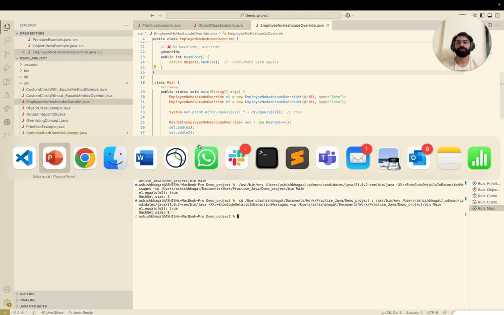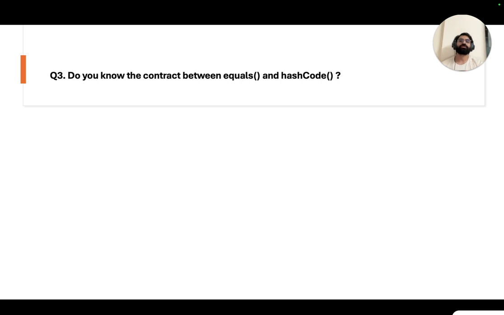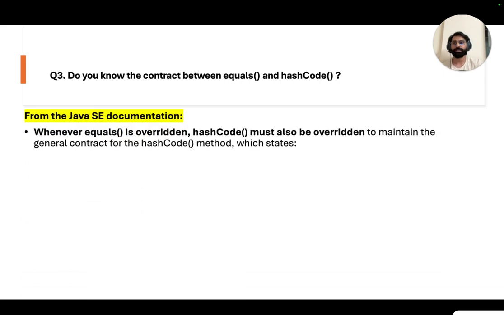So let's move to the third question he was asked. The third question was, do you know the contract between equals and hashCode, right? I've already explained this, but I will take a PPT to explain in more depth, because this is a very important question. From the Java SE documentation, whenever equals is overridden in your Java class, then hashCode must also be overridden to maintain the general contract of the hashCode method.